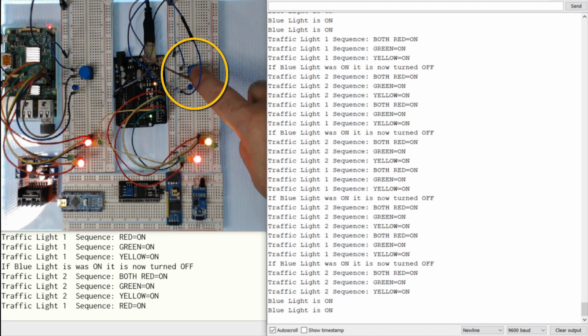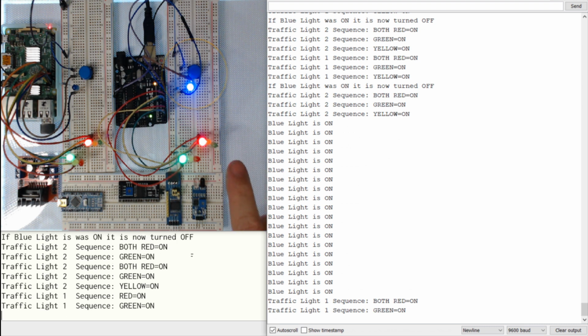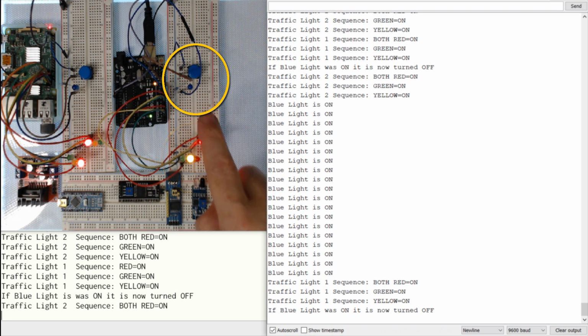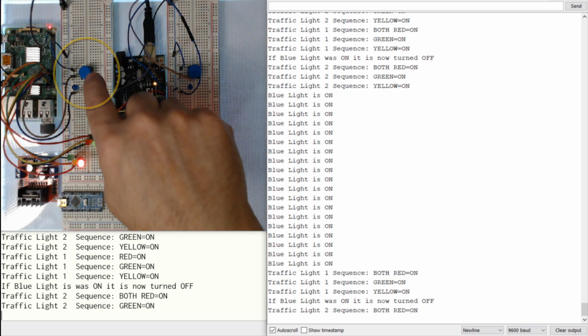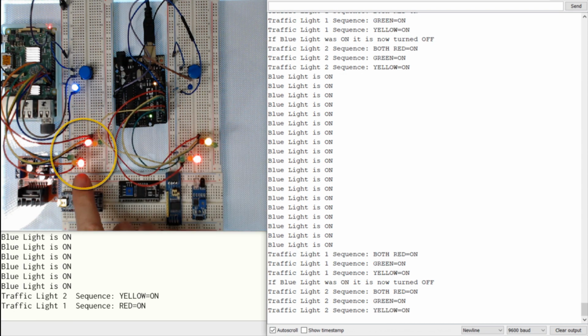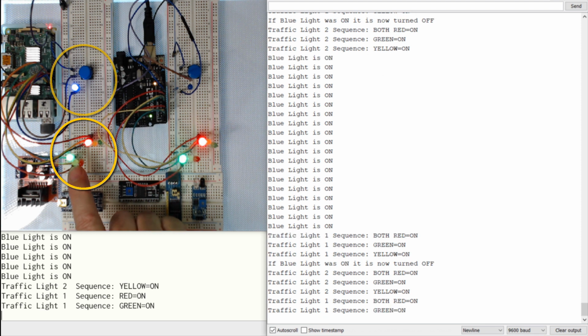I have a push button here, and you see that the blue light is lit, and as soon as this LED turns yellow, the blue light will go off. The same with the Raspberry Pi. I press the button, the blue LED is lit, and as soon as with this traffic light the yellow light goes on, the blue light goes off.